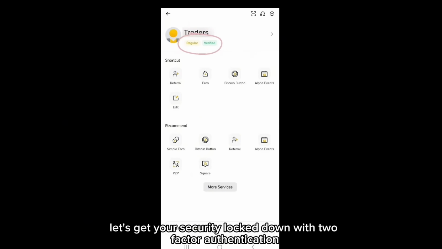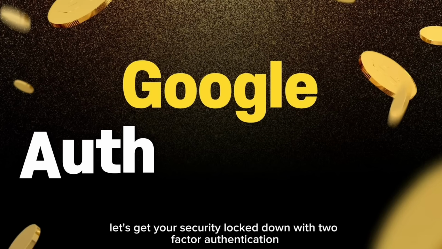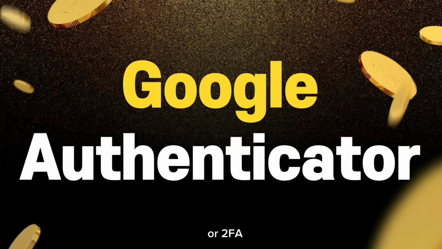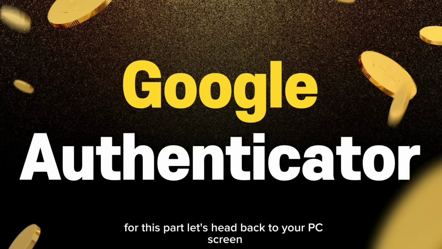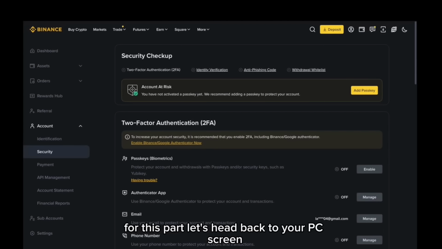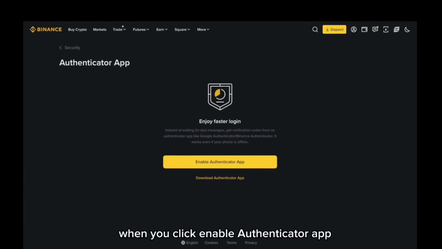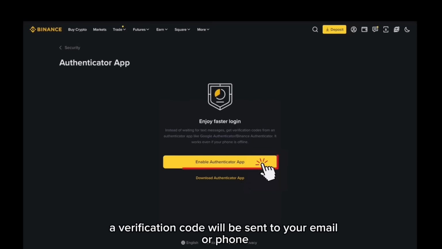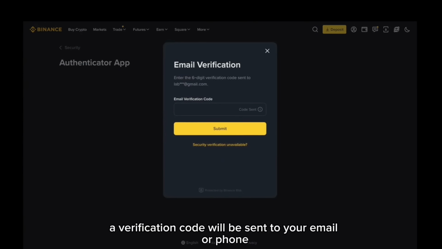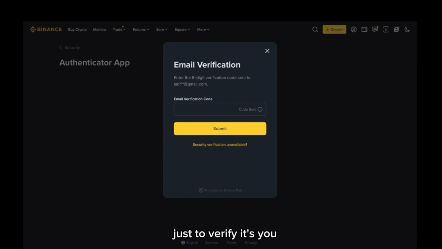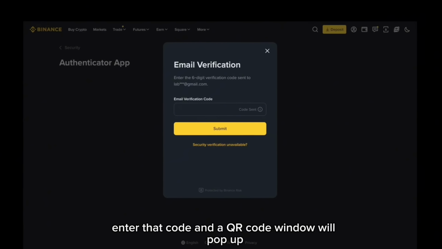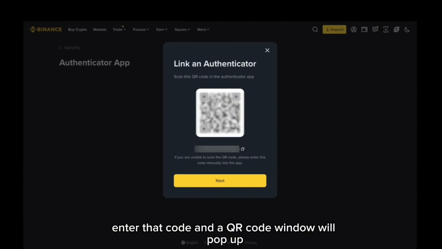Next up, let's get your security locked down with two-factor authentication, or 2FA. For this part, let's head back to your PC screen. In the left-hand menu under Account, click on Security, and then look for Manage next to the Authenticator app. When you click Enable Authenticator app, a verification code will be sent to your email or phone just to verify it's you. Enter that code and a QR code window will pop up.